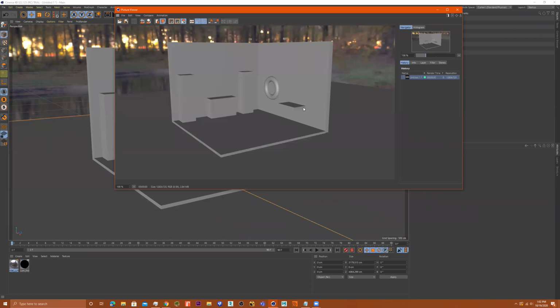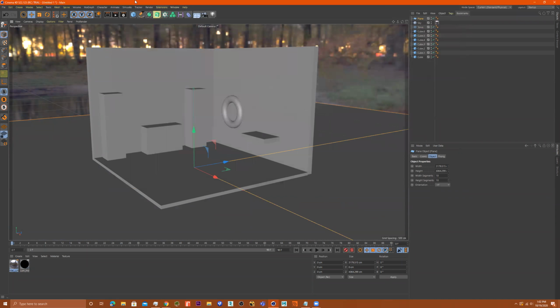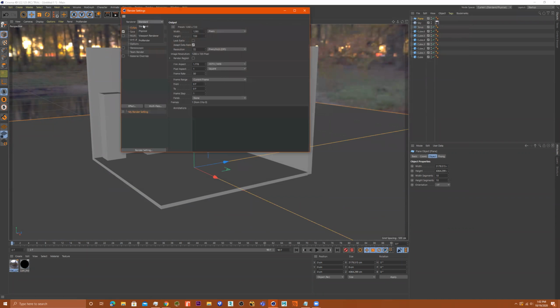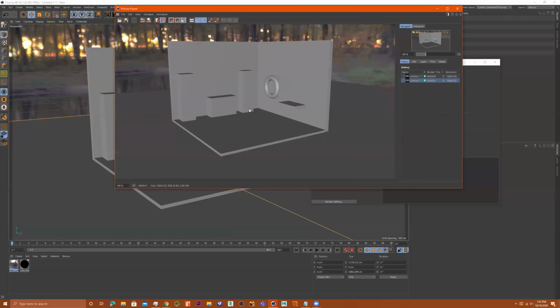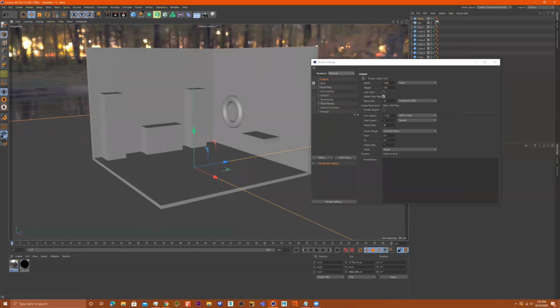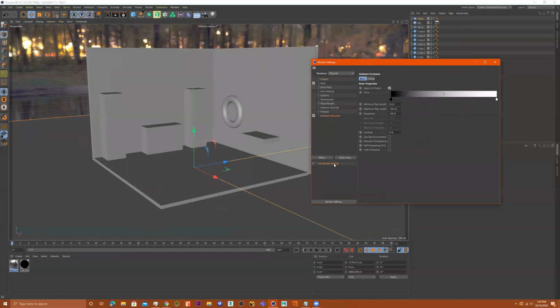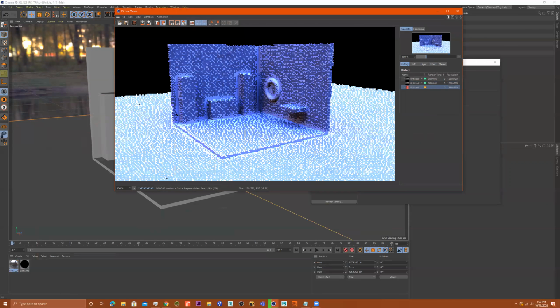Give it a render. Oh no. Click on this. Go to physical. First, just let's see what we have. Okay, so now we're gonna add ambient occlusion. Well, actually, let's add global illumination, and we'll see what this does.